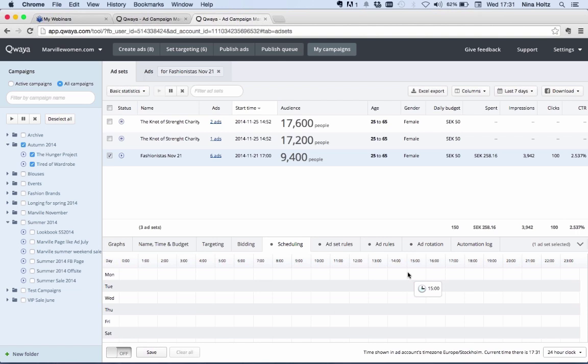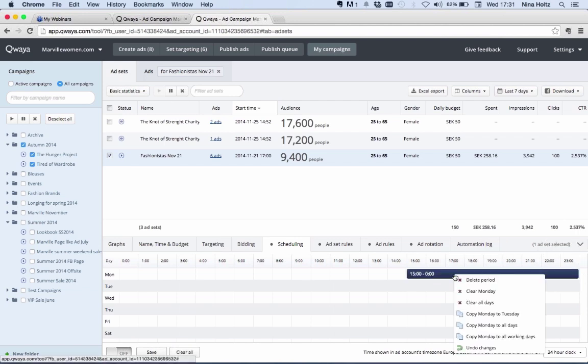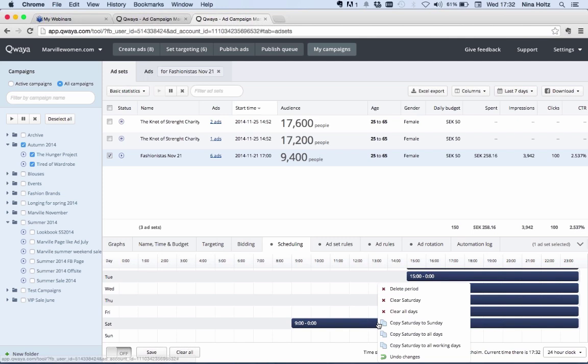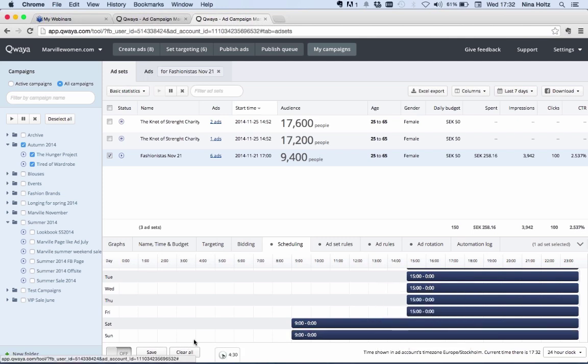I've seen that it's from 3 p.m. that I have the most traffic on weekdays. So I click down on 3 p.m. and then I just drag until midnight. Then I can right click and copy this to all working days. And I know that during weekends I have more traffic during the whole day. So I do like this, and then I can copy this period by right click on it to Sundays.